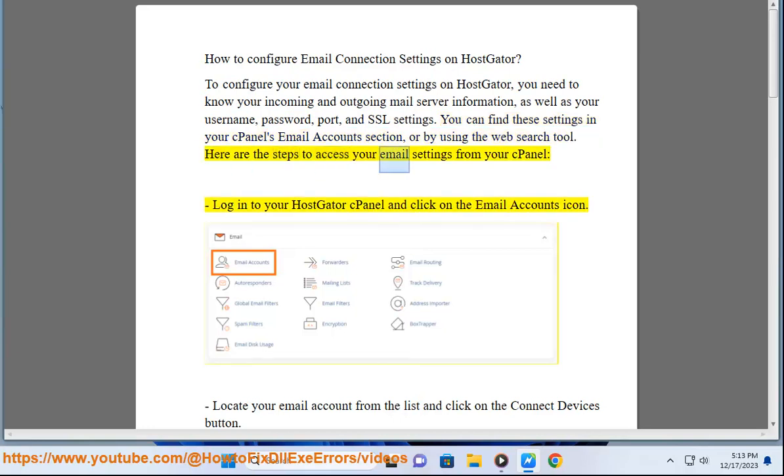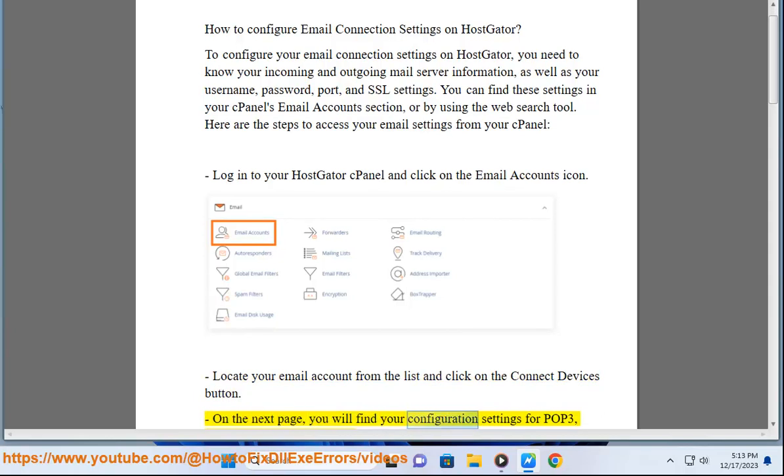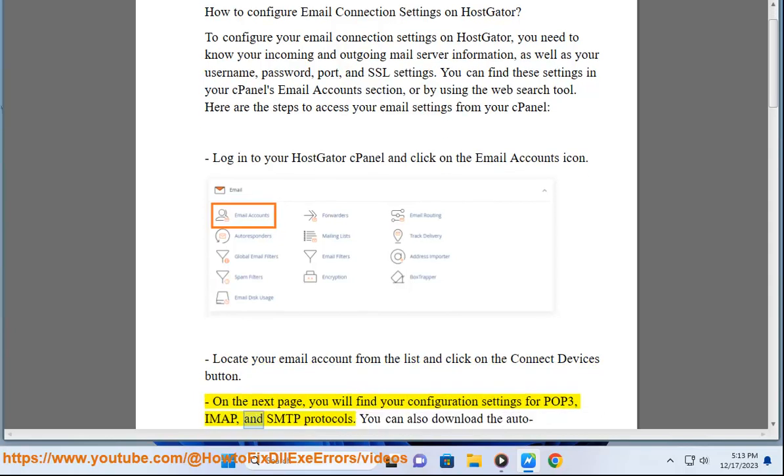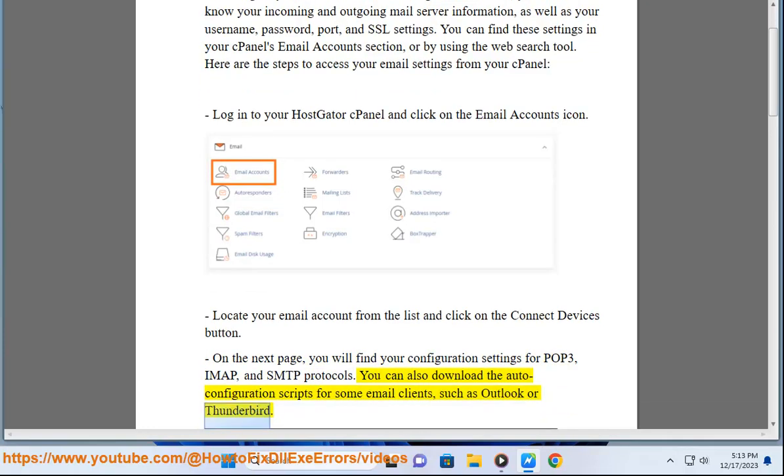Here are the steps to access your email settings from your cPanel. Log into your HostGator cPanel and click on the email accounts icon. Locate your email account from the list and click on the Connect Devices button. On the next page, you will find your configuration settings for POP3, IMAP, and SMTP protocols. You can also download the auto configuration scripts for some email clients, such as Outlook or Thunderbird.